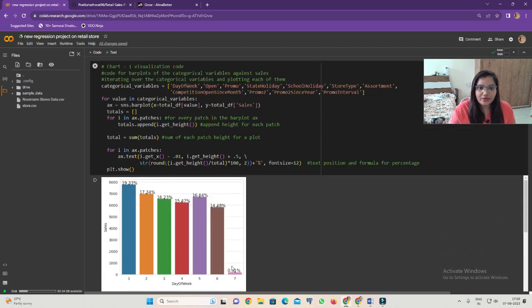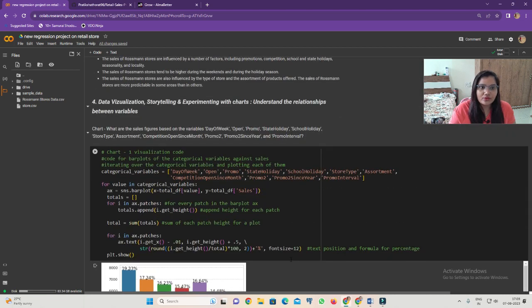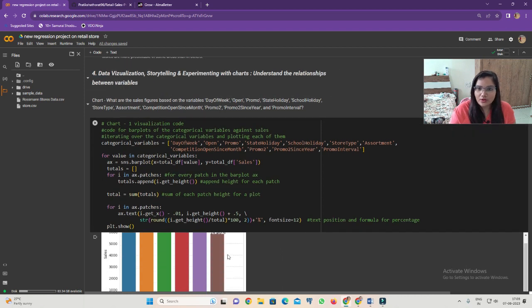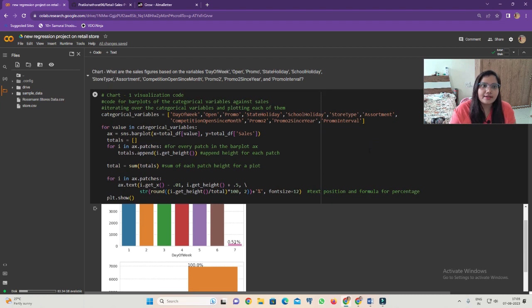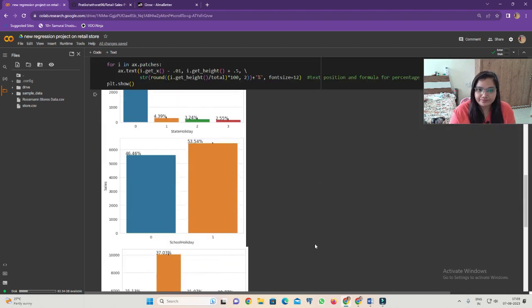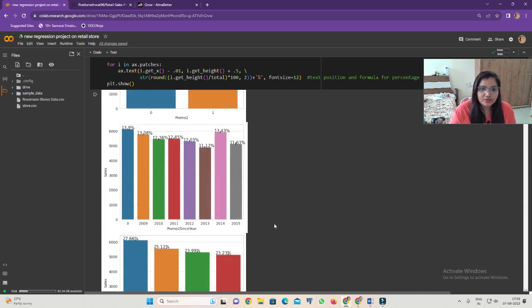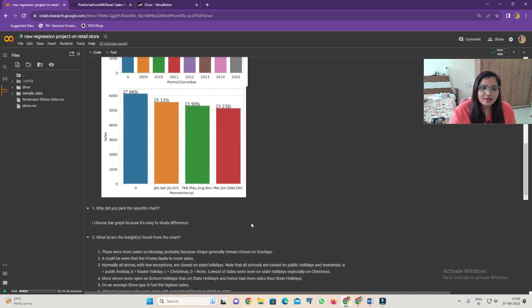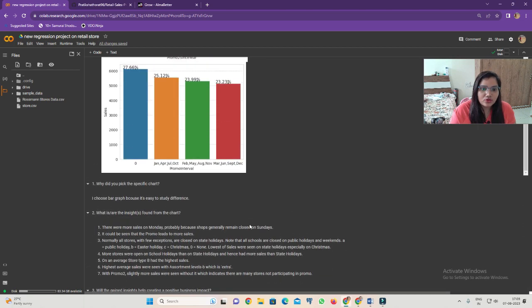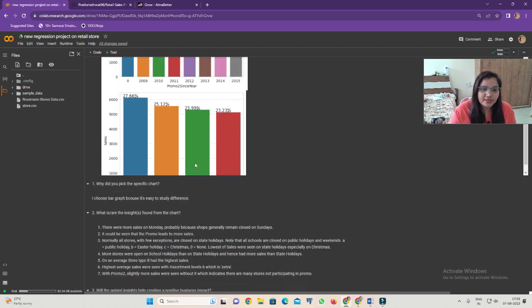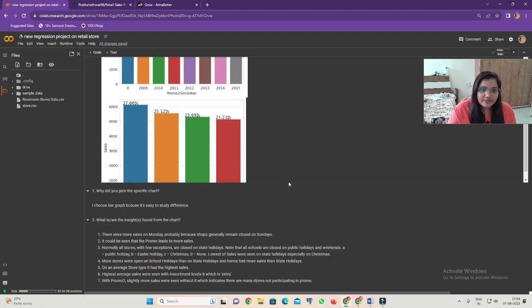So here we have made the chart of figures based on variable. We got all of the variables in here, like day of week, open, promo, state holidays, school holidays, and assortment, competition, promo, store type also, assortment also, competition open since month also, promo since year. So there were more sales on Monday, probably because the shop generally remains closed on Sunday. It could be seen that promo leads to more sales.